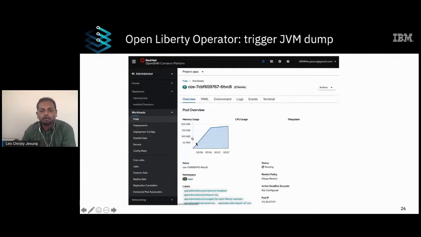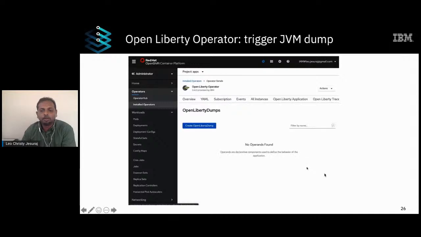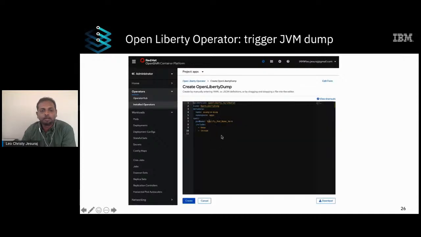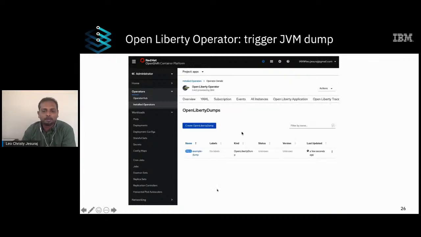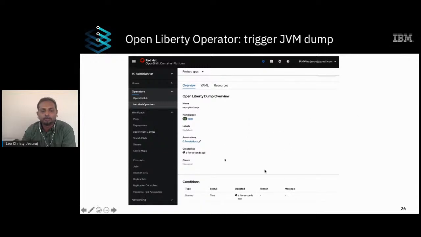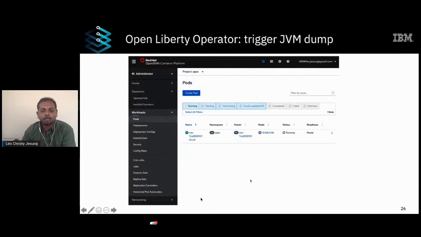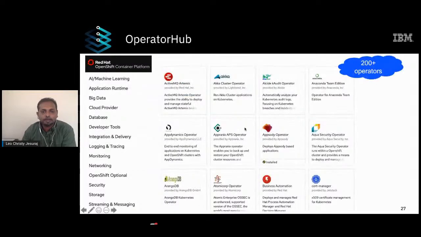And similarly, for the dump, there is another custom resource. Once you have the instance of the pod that you want to operate on, you just provide that to this OpenLibertyDump custom resource. And you can specify whether you want the heap dump, the thread dump, or the system dump, and it will go ahead and create that for you. And here you can see the status of this particular dump operation. It says it started, and shortly once it completed, you should get this status.